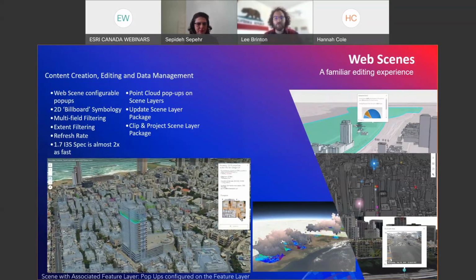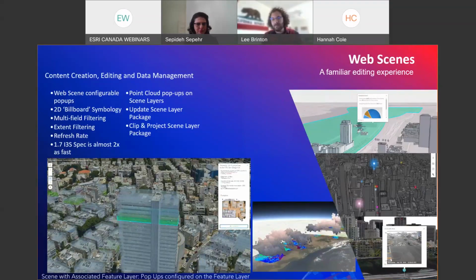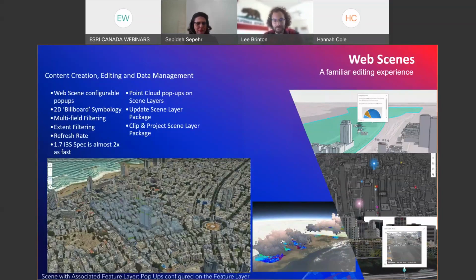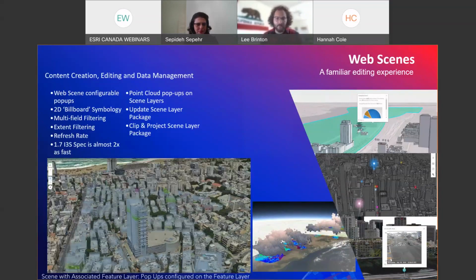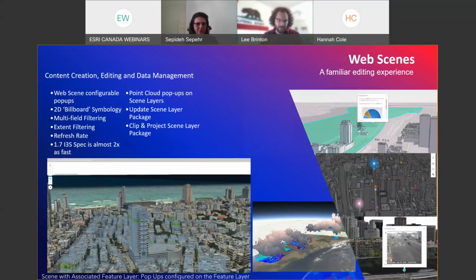So you'll be able to cut out a scene layer package to a smaller extent and then reproject it to another coordinate system that suits your needs. This is really exciting because before we were not able to do that, and you would actually have to get all of the source data to be able to do this type of task.